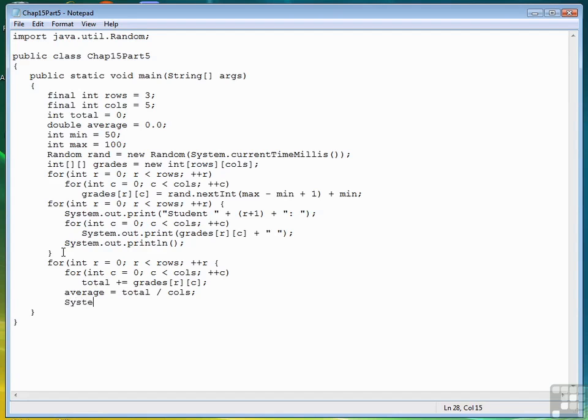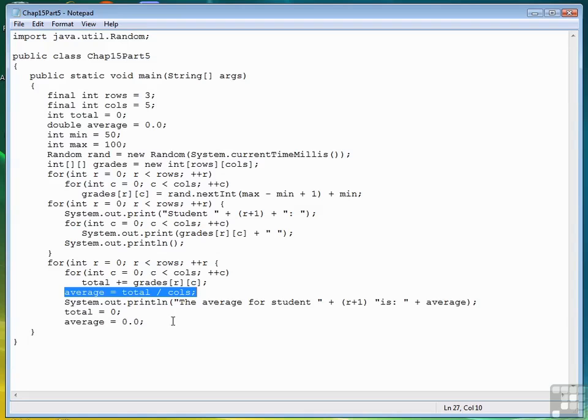Then we can write out the average. There's the average. Close the parentheses. Then we also need to set the total back to zero because we're ready to do another row, and set the average also back to zero. Although that would be handled in this line right here, I'll put it in there anyway just to make it clear that we're starting over with a new student. And then we close out the for loop, the outer loop, and that should be it.